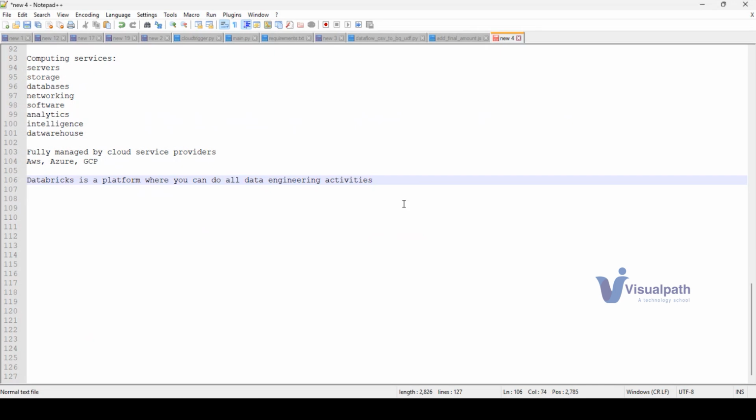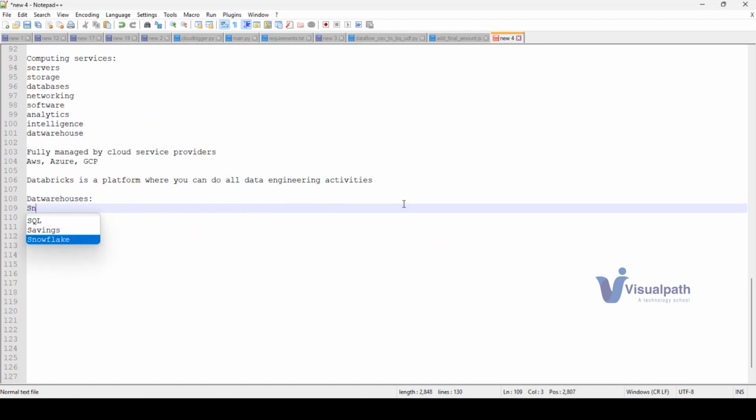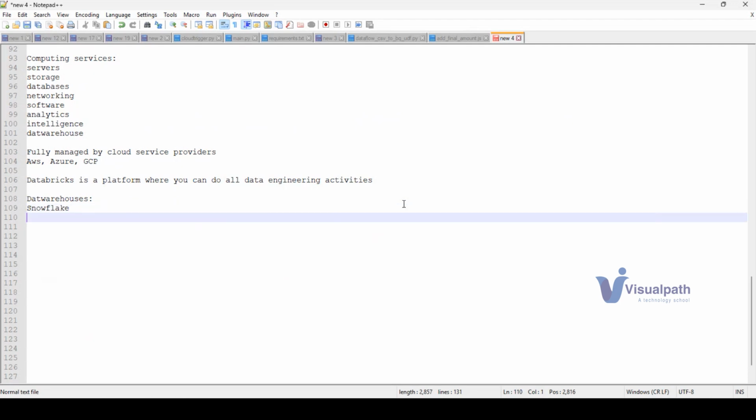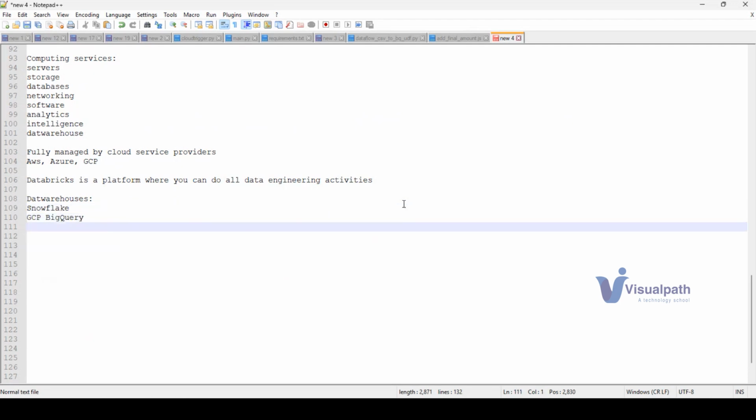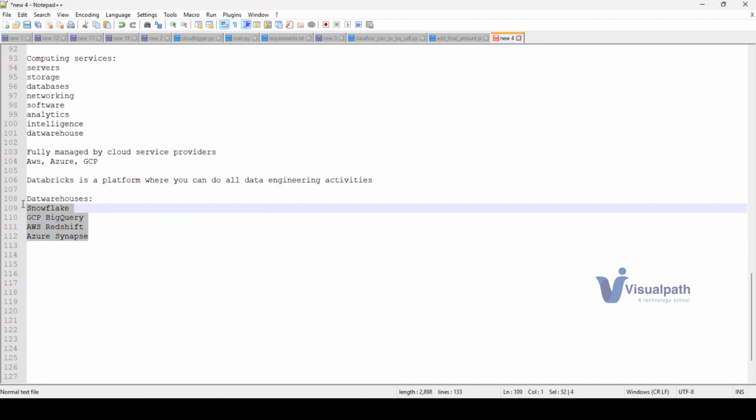Snowflake is a data warehouse. We have different data warehouses in the market, so that can be direct competition for Snowflake here. Snowflake is one of the data warehouses. We have GCP BigQuery. We have AWS Redshift. We have Azure Synapse. So these are the direct competitors for Snowflake here.